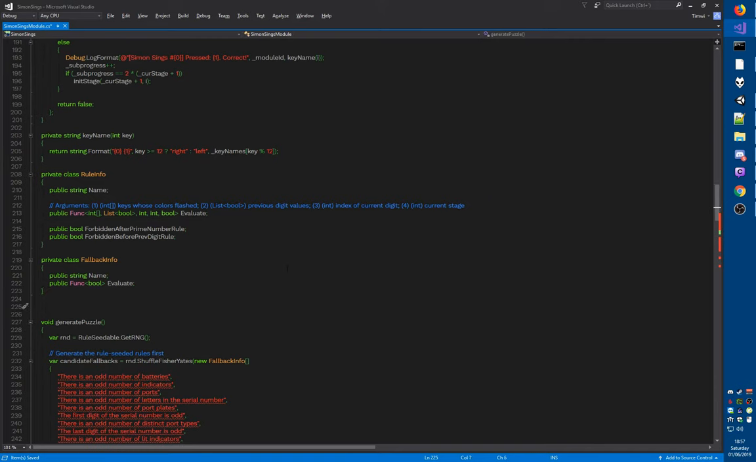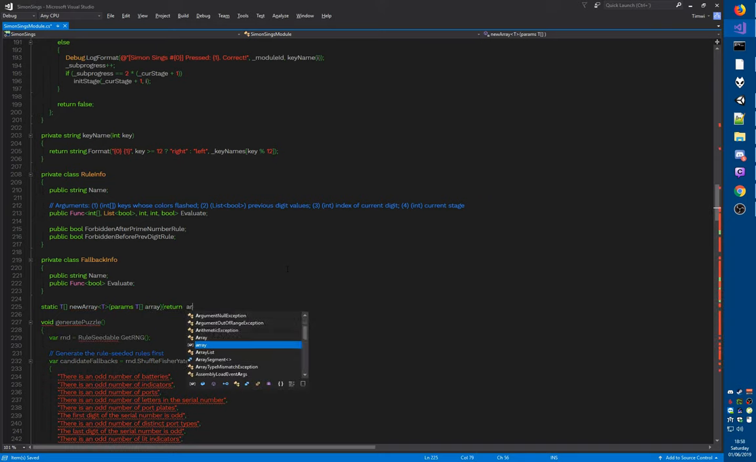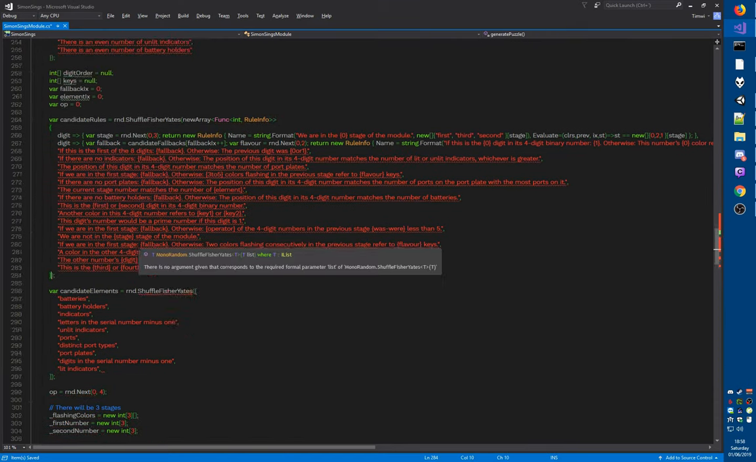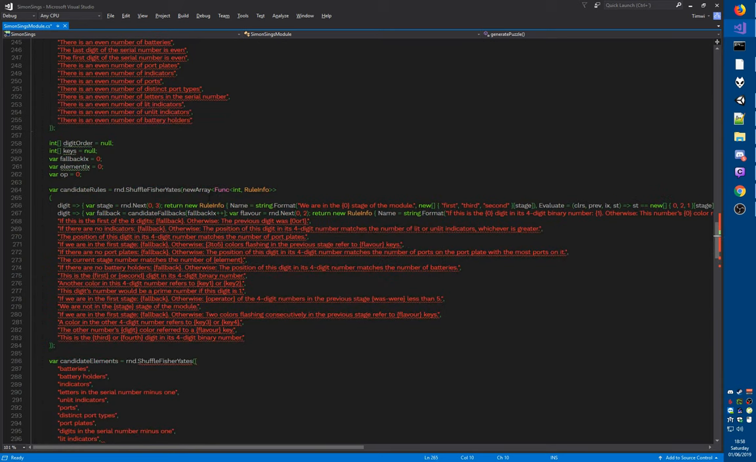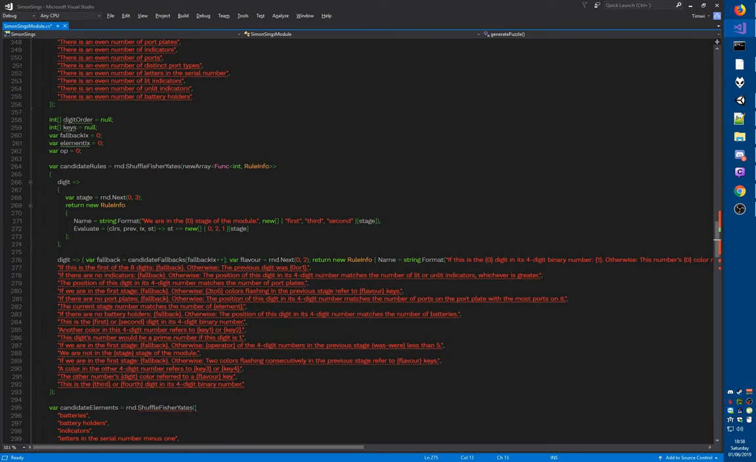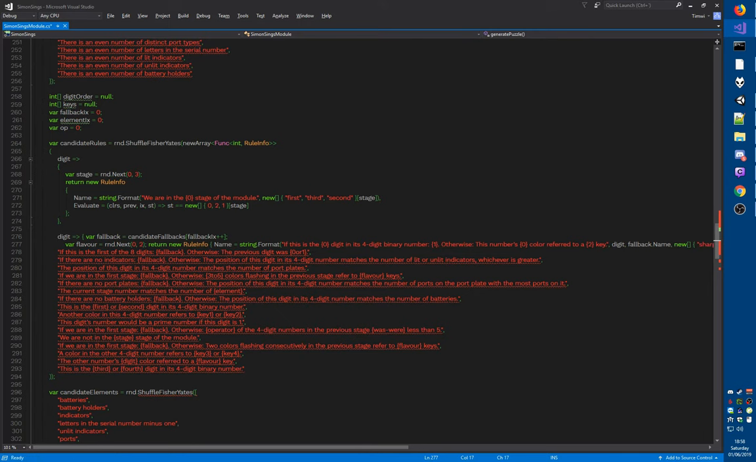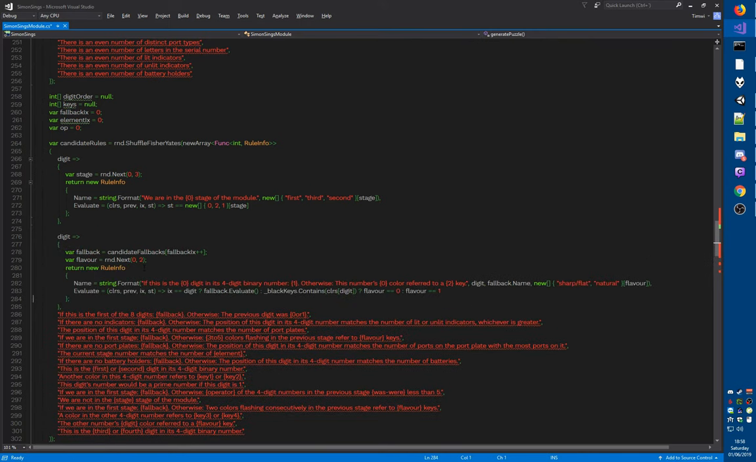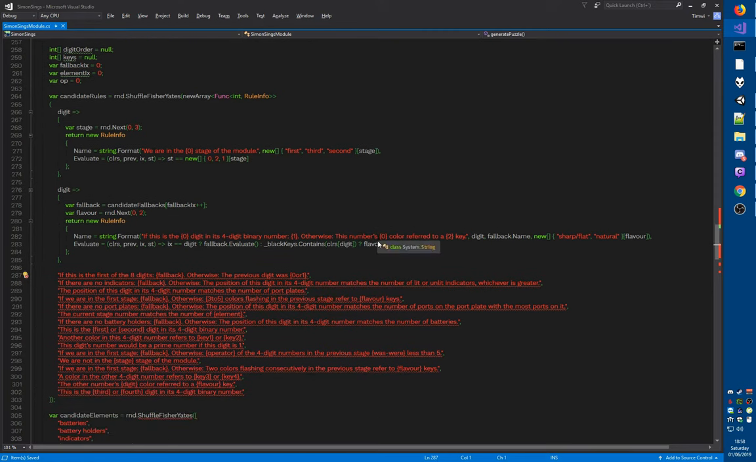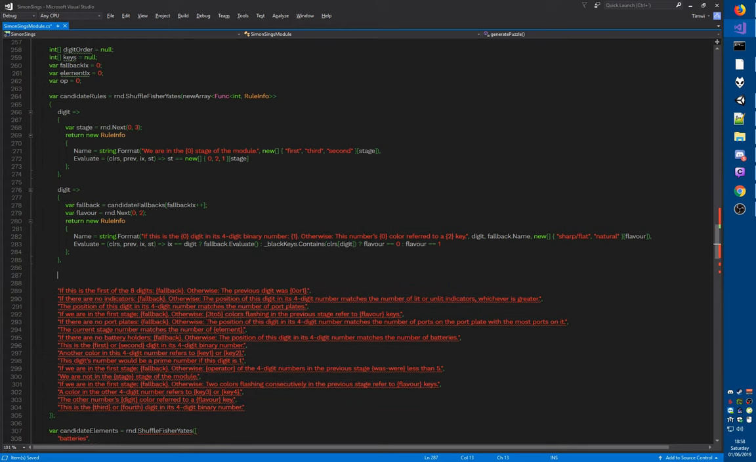So I want to declare a tiny little function which returns me an array. Oops. I do need to put that T there, and then just return that array, because now I can do this, and of course I will do that with the others as well. But what I can do now is I can use Visual Studio's auto formatting. So if I do this and then this, everything is just much more readable. Okay. So put a new line here, a new line here, a new line here, and bang. Okay, see, now everything fits on the screen. Okay, the next rule is if this is the first of the 8 digits. So let's see what we need to do here.